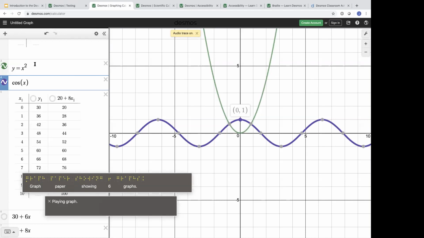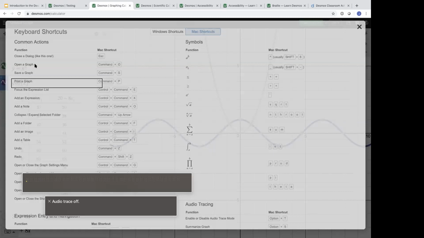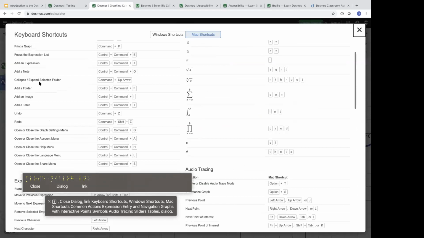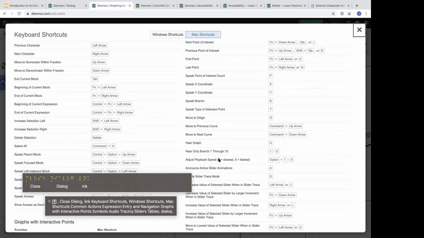And again, bring up this sort of cheat sheet for keyboard navigation. So I'll press command slash to bring this up. And I will find the section about audio trace. And somewhere in here, there should be something about adjust playback speed. So, okay, option 1 through 5 would let us hear audio trace at different speeds.